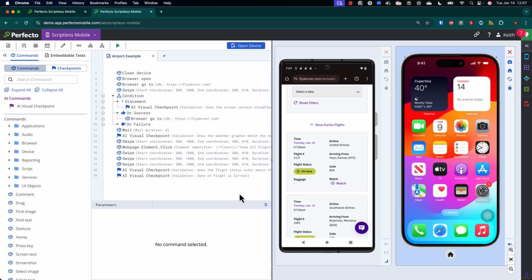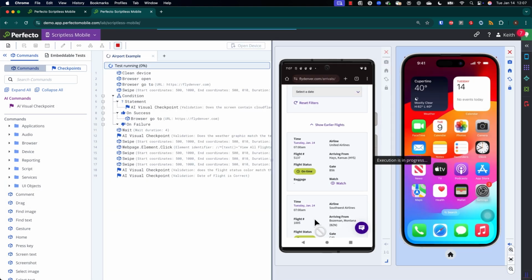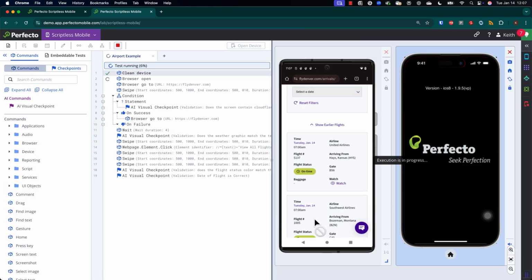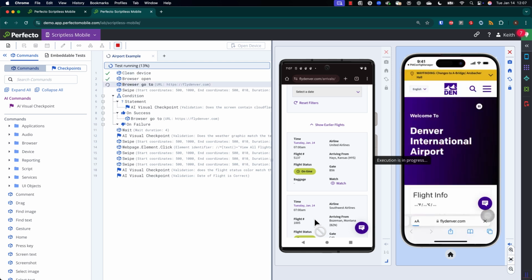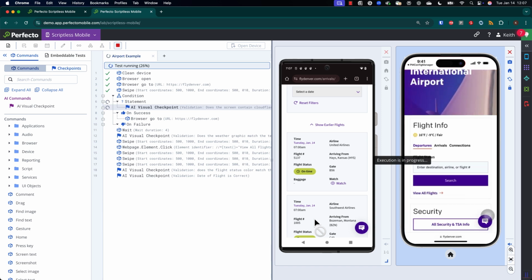Now, we can also run this same test on an iPhone device. So previously we used an Android device. We're going to run the same test, but this time it's just an iPhone. And you'll see exactly the same test runs, the same visual checkpoints are being used. The only difference is we're using an Apple device and not an Android device.